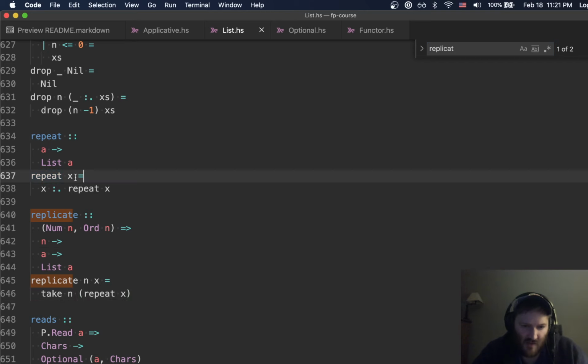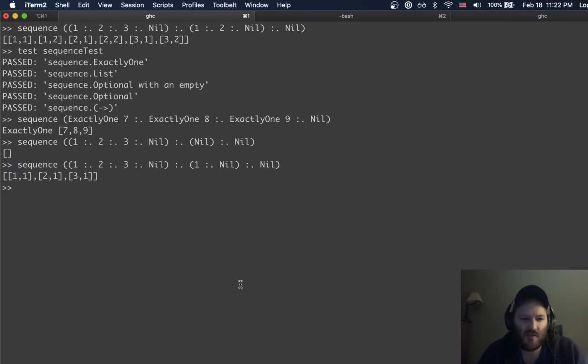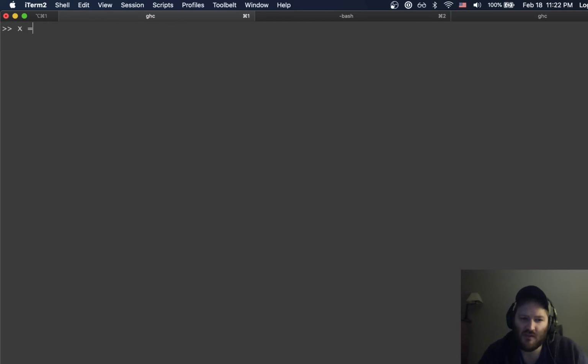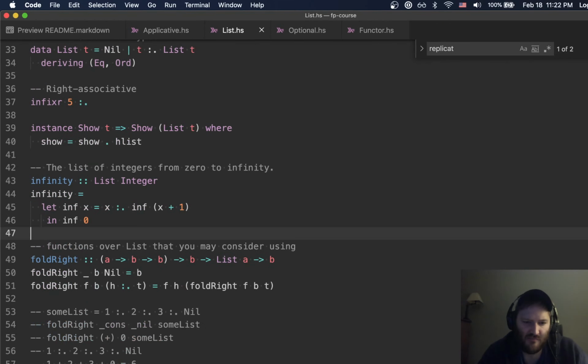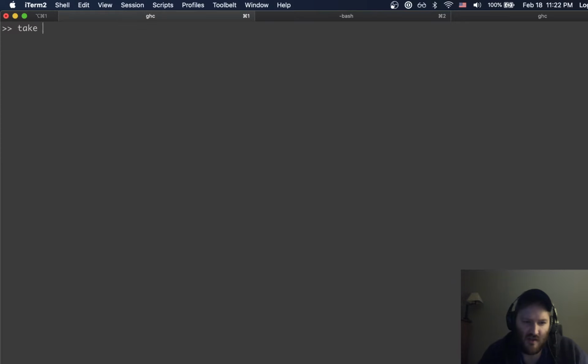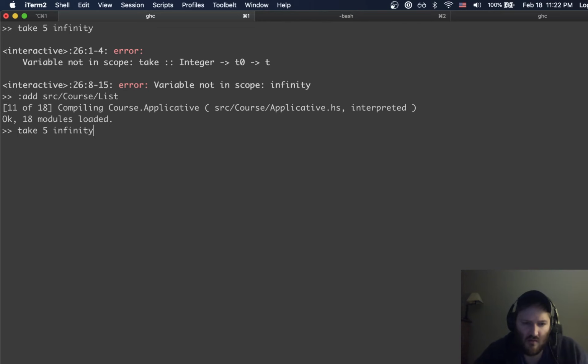Replicate does repeat x, which just makes an infinite list, and take n elements of an infinite list. Okay, so maybe we should demonstrate that. I don't think I've ever talked about on stream how Haskell has infinite lists. Maybe I did. Oh yeah, List has an infinity here at the beginning. So you can do like take 5 out of infinity, except I have to add List into scope. So even though this is an infinite list, I could take however many of them.